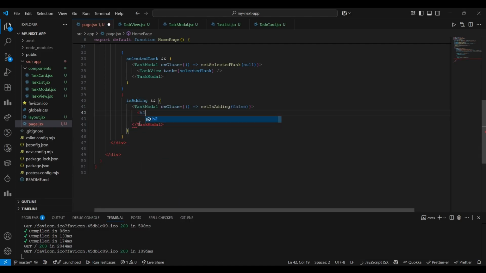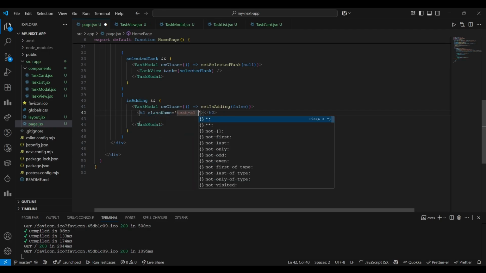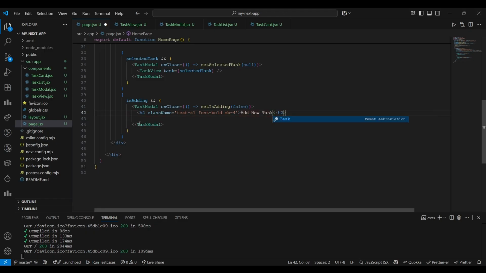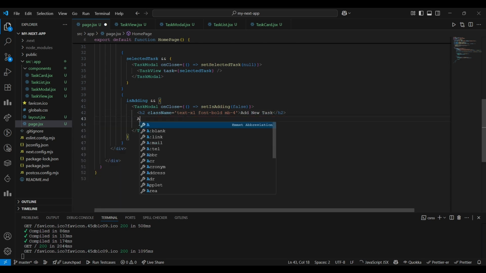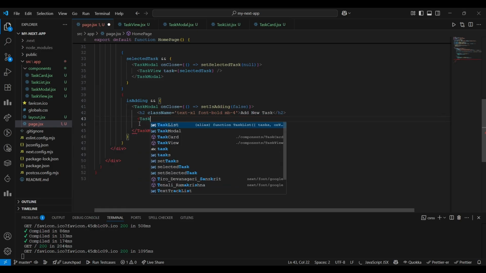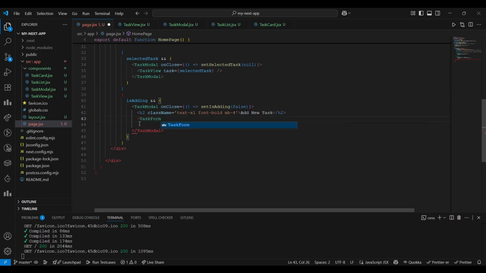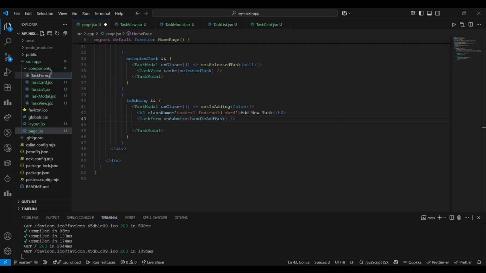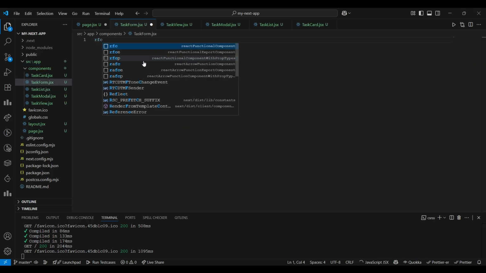Now I'm going to take h2 here, class name text-xl, font-bold, margin-bottom 4. Add new task here. TaskForm, I need to create a component here, naming it as TaskForm.jsx rfc.